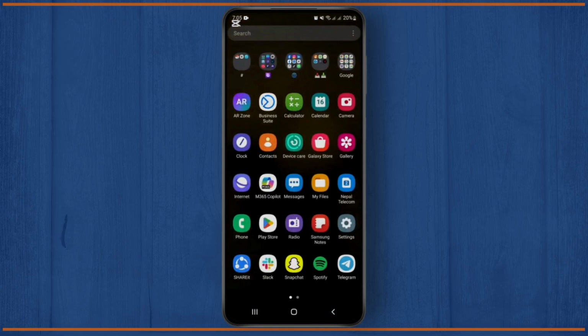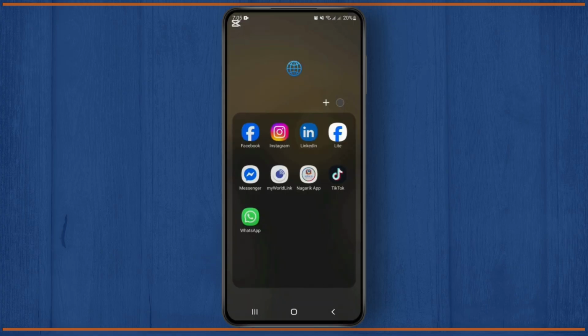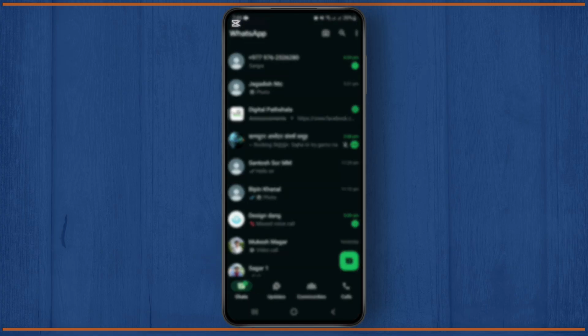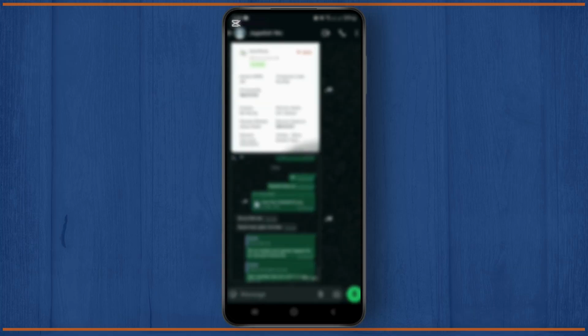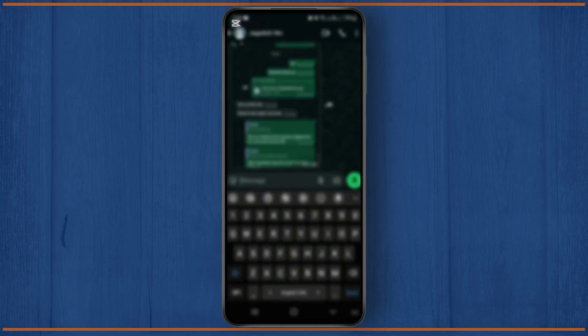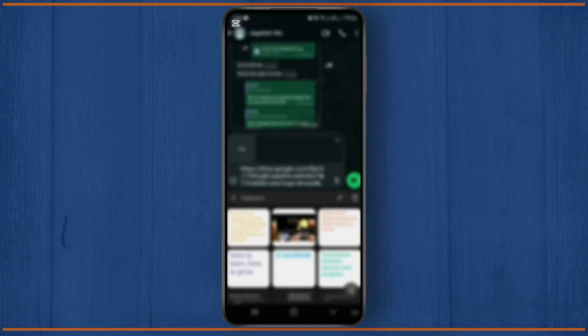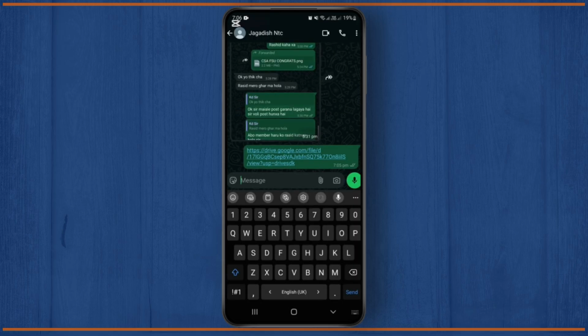Now to share the audio file on WhatsApp, you have to open your WhatsApp account, and from here you can choose the specific person with whom you want to share this audio file. So I'm selecting this, and from here I can give the copied link of that audio file. Simply paste the link from here. As you can see, I have successfully sent the audio file on WhatsApp with the Google Drive link. Likewise, you can also send large audio files on your WhatsApp.